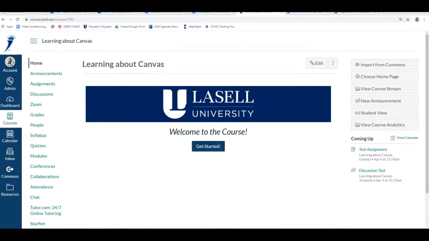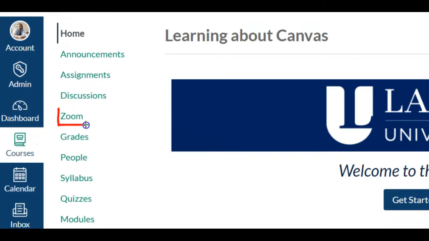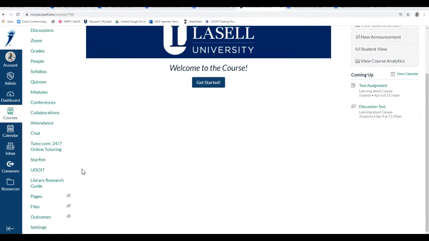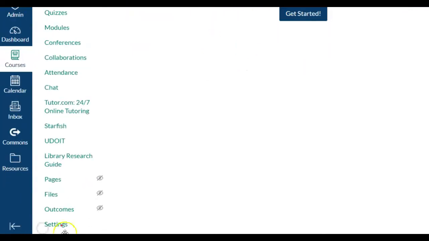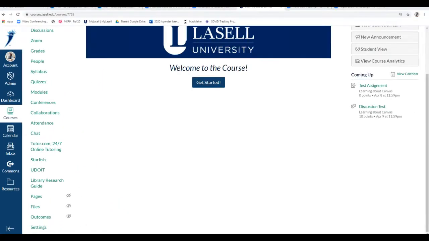All right, so here I am in Canvas. First, in this Canvas course, this dummy course, I've already got Zoom integrated. That's how it will look if you integrate it in your Canvas course. There will be a link in course navigation. First, let me show you how you can do that. To do that, you have to scroll down to the bottom of course navigation to the settings link. If you click on that, it will take you to your course settings.